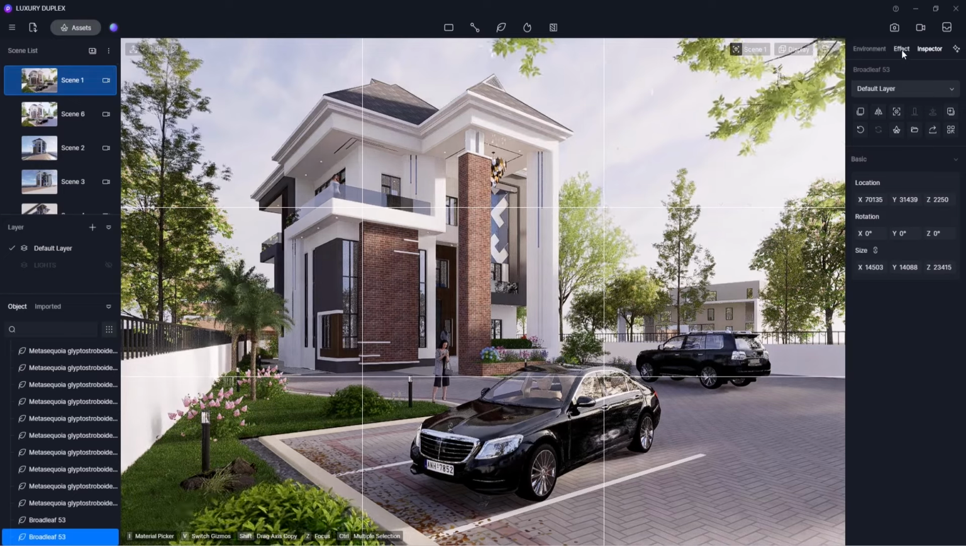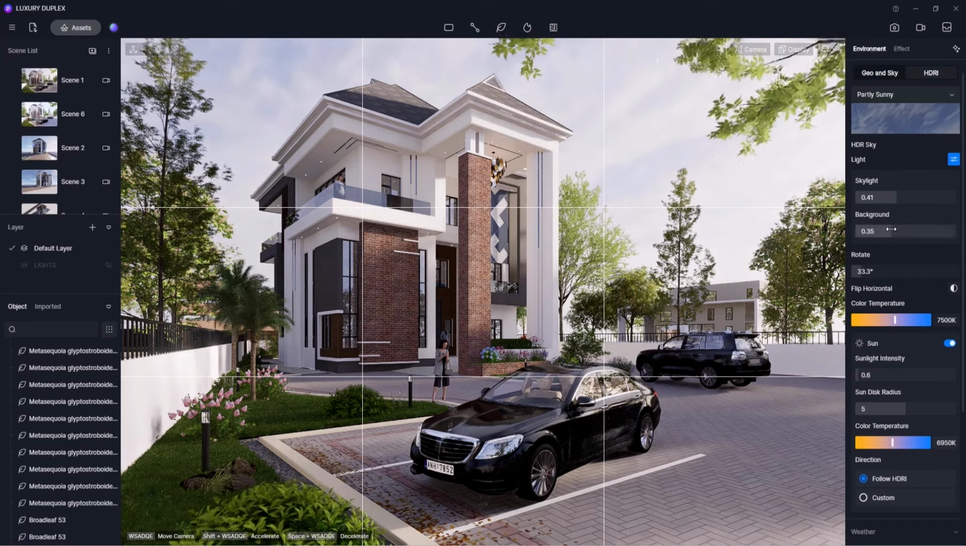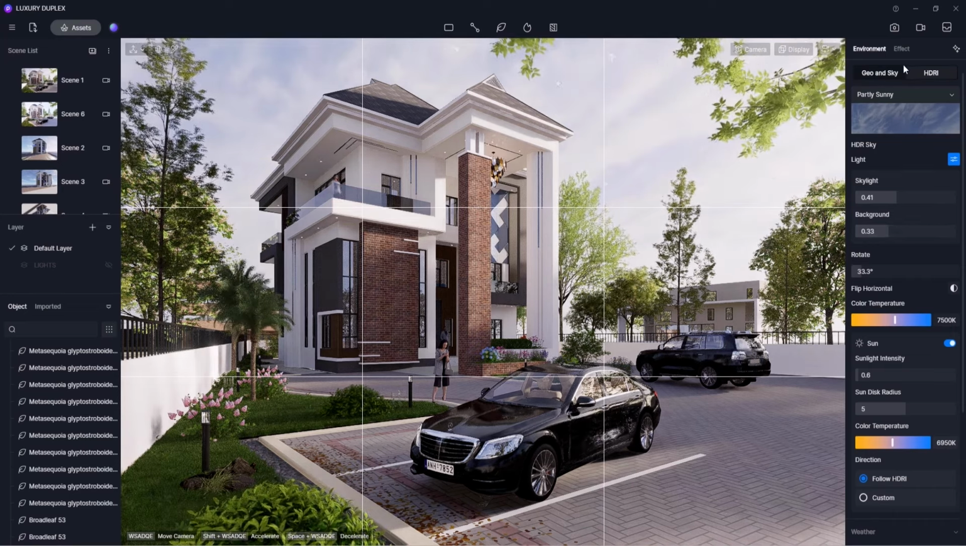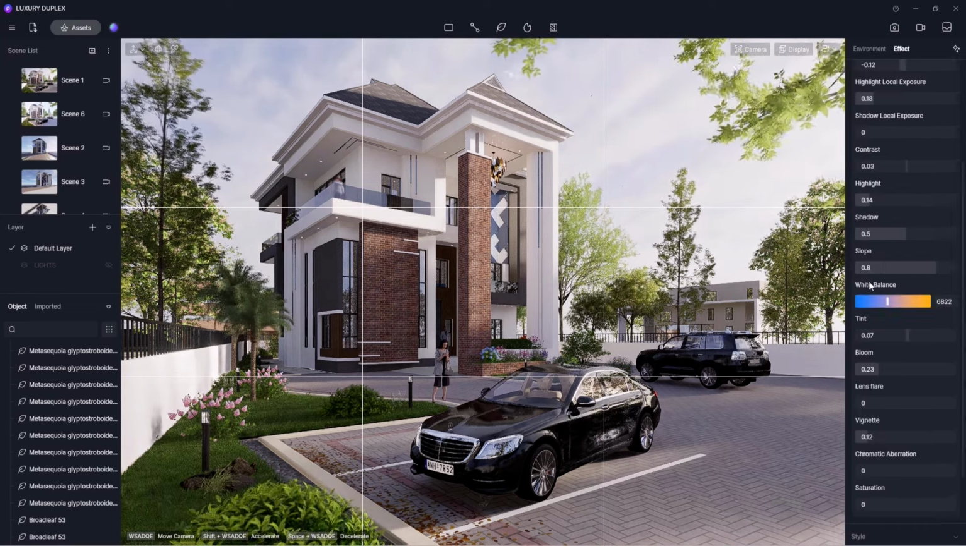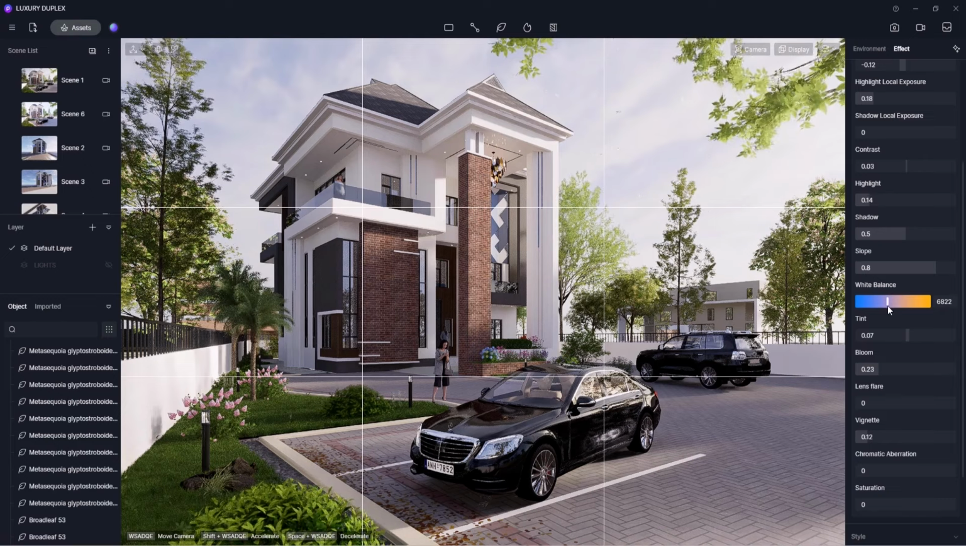So I'm going to click on escape, go back to environment, then just reduce the background a bit, the background color, and go back to effect now, then see if we could adjust one or two, make it cooler. Then I think this is fine. I think we're there now. So now we're just going to update this scene. Once we have updated it, we're just going to click on this image here.